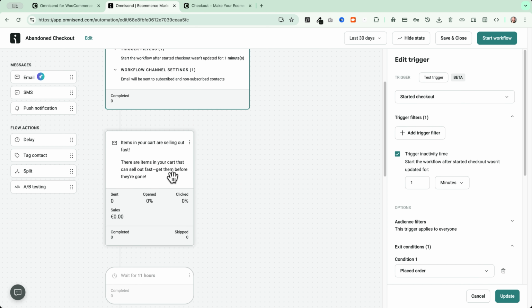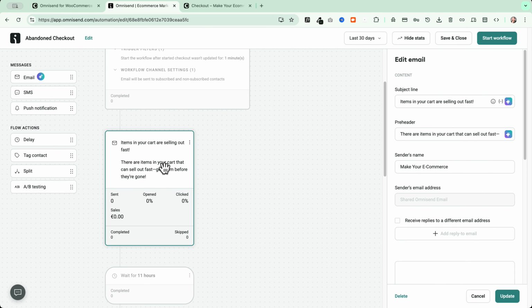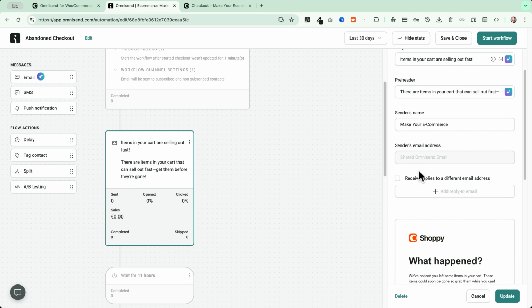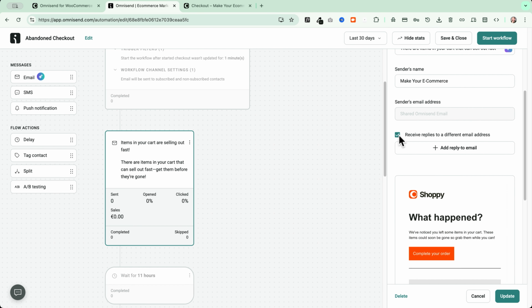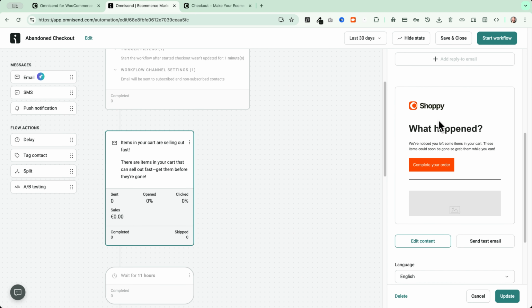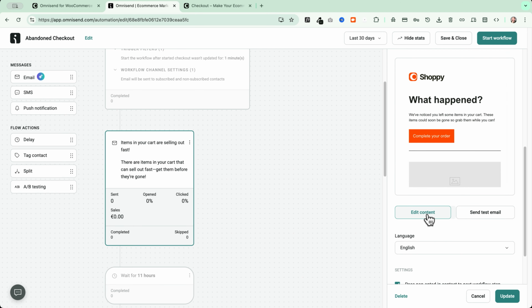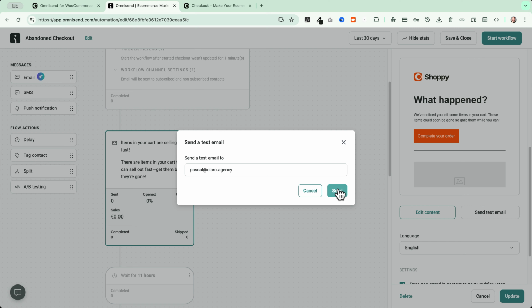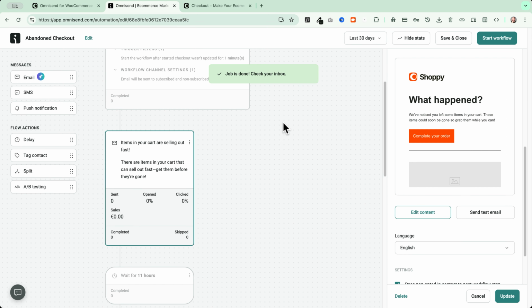Okay, now we can see that we have no delay. So basically, after 1 minute, when the checkout is abandoned, there's going to be this first mail sending out with this specific subject and with this specific pre-header. This is the sender name. We have the sender email address, and we can receive replies to a different email address if you want to do so. And this is the content of the email. You can edit the content and you can send it for test. Let's send a test email and see how this is going to look.